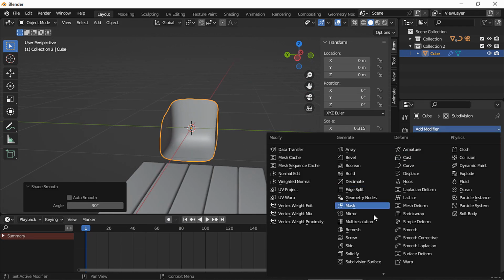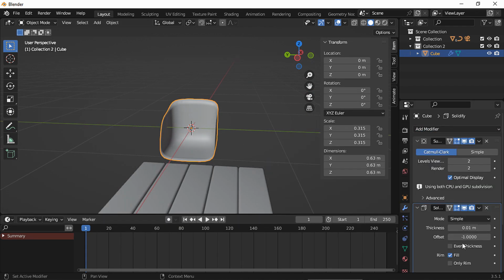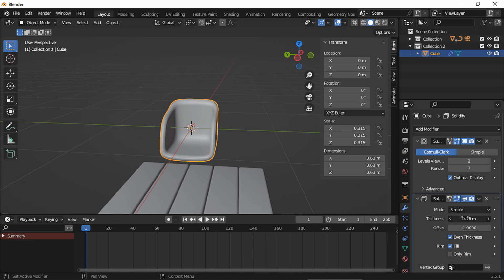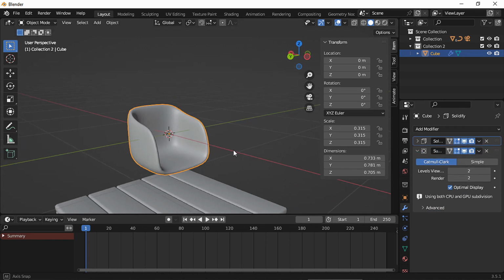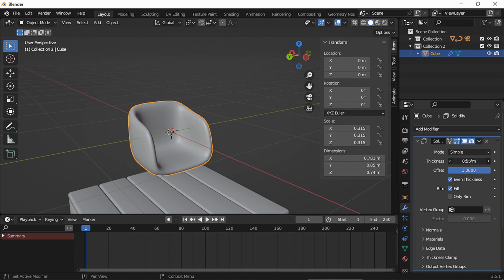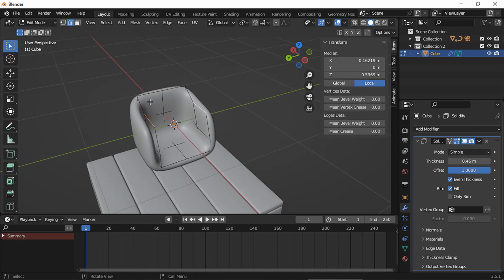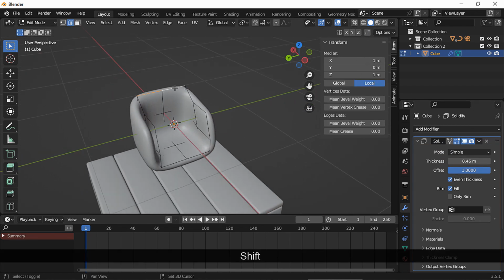To make the mesh thicker, add a solidify modifier. Enable even thickness, let's change the offset to 1. And move this modifier to the top. Let's add a bit more thickness. And back to edit mode, select these top edges and move them up.